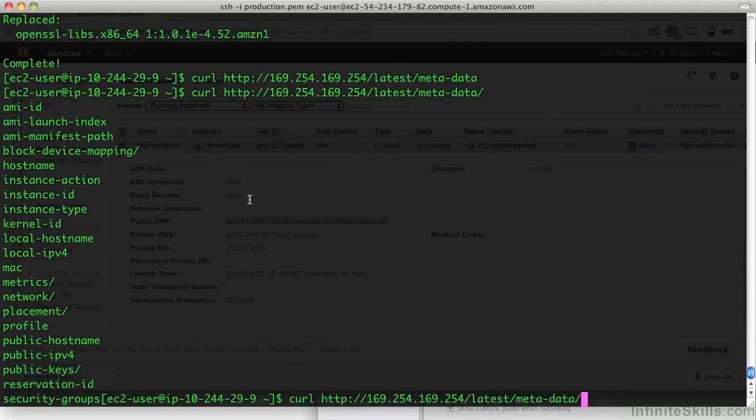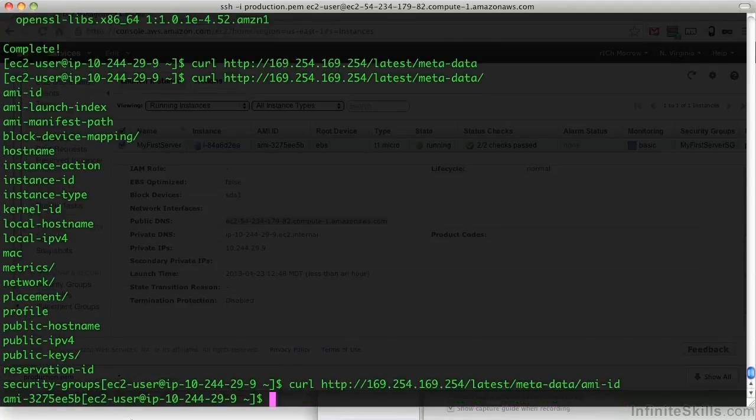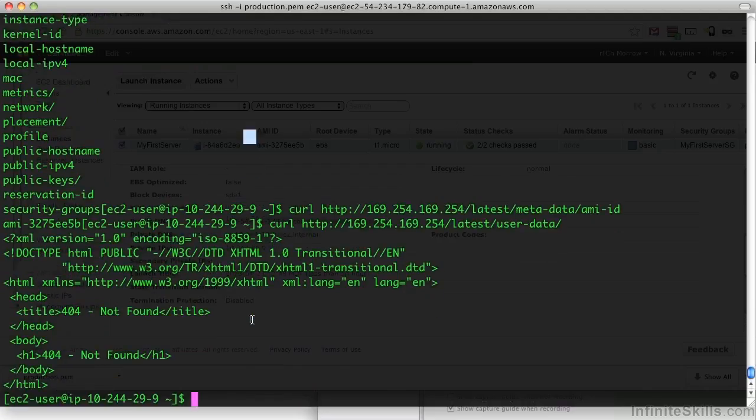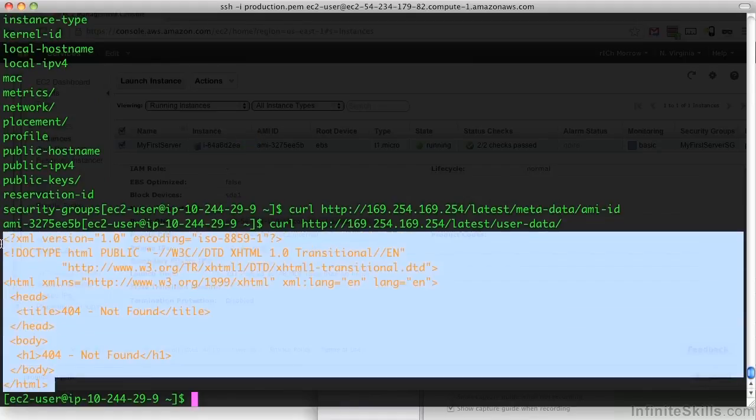We can here, for example, type in ami-id at the end, and we can see the AMI ID that we spun up with. We can also curl the user data endpoint, /user-data/. And we see that we have no user data entered. This is common if we have no user data for this.